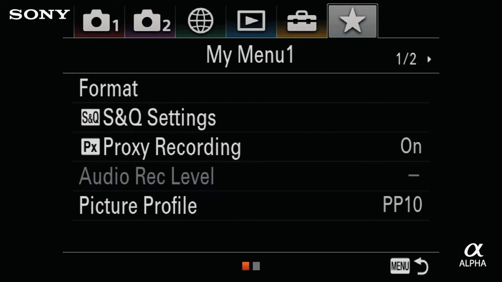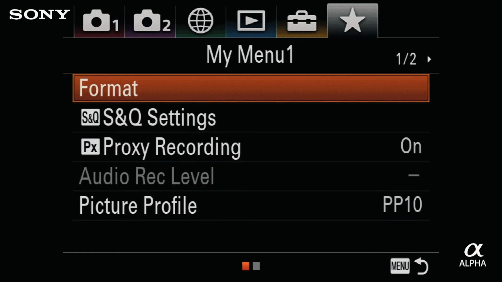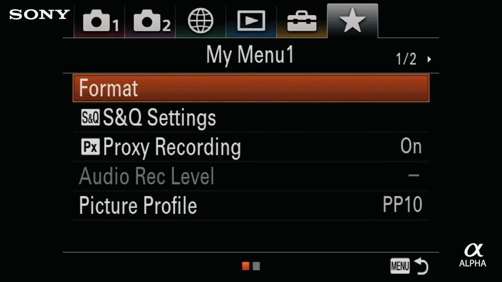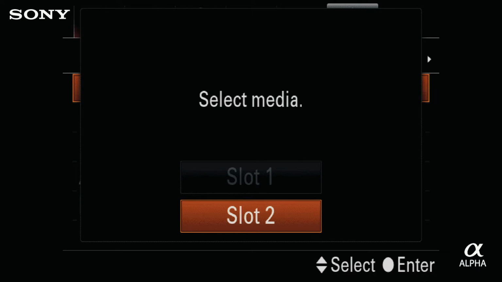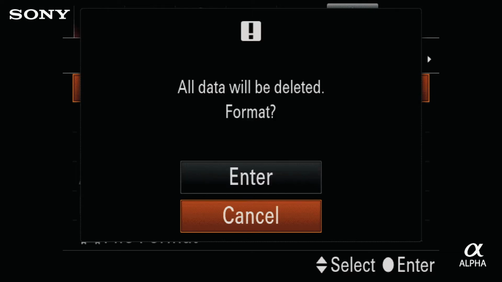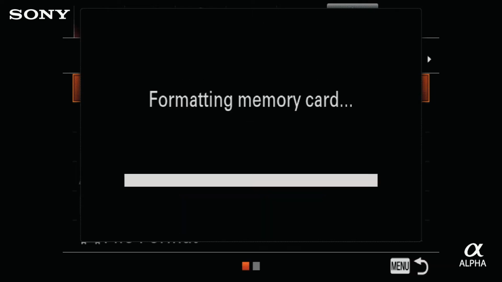And for my settings, I have just a few. I have my format, because at the beginning of the day, I want to pop in a fresh card and format the card for the day. At this point, I've made sure that I've backed up my last project from that card in probably two places. So I'm fine with it. I can format my card quickly just by accessing my menu system and going straight to the format.